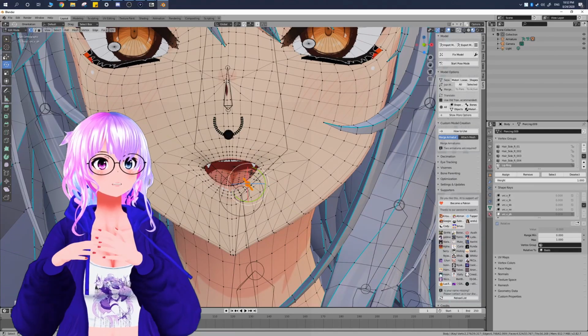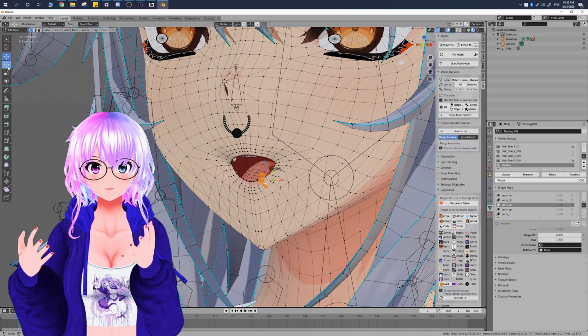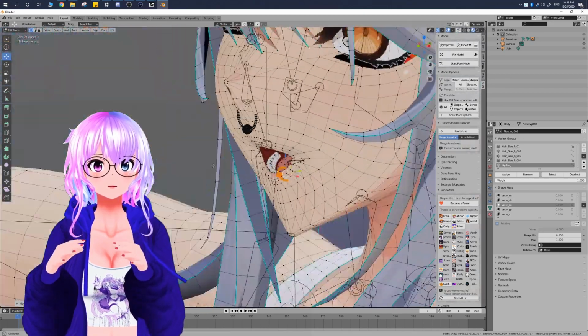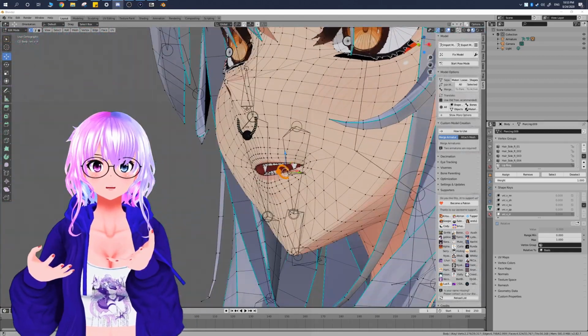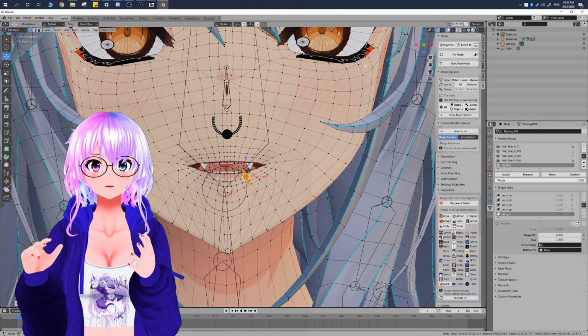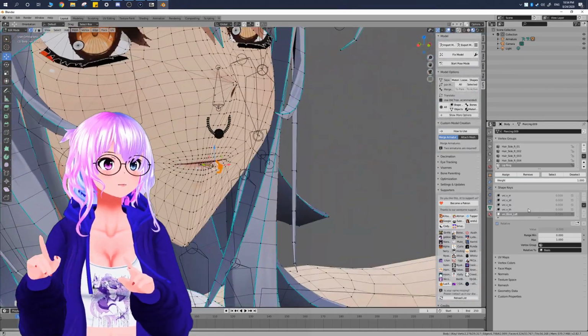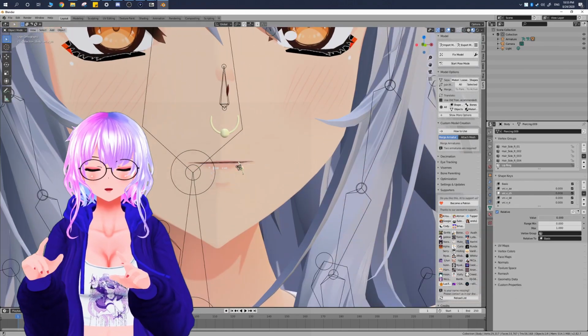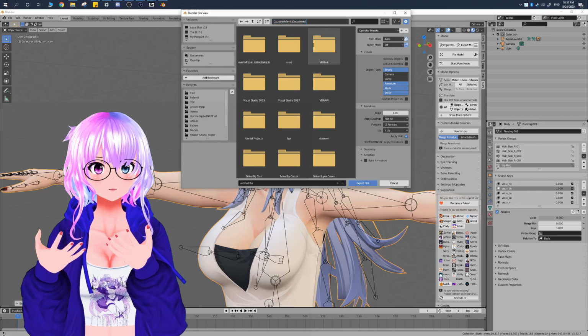Now make sure that you reset everything back to 0 once you apply the transformation of the ring or facial accessory, and then repeat this process for every other part, and for every other blend shape that's necessary. Then once you're done, I like to double check all the blend shapes just to make sure that there's no weirdness, and that the ring or your facial accessory is moving properly.